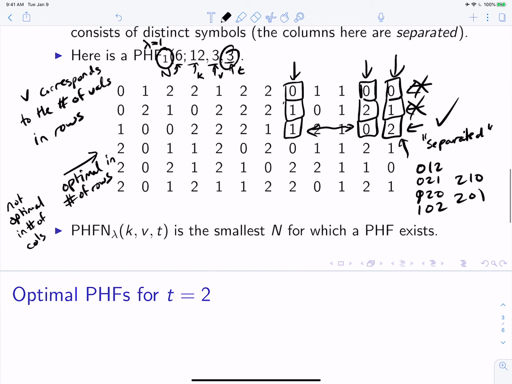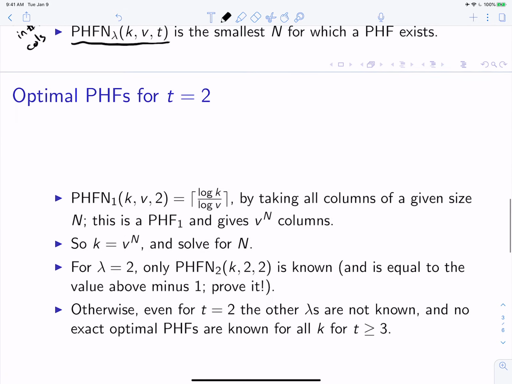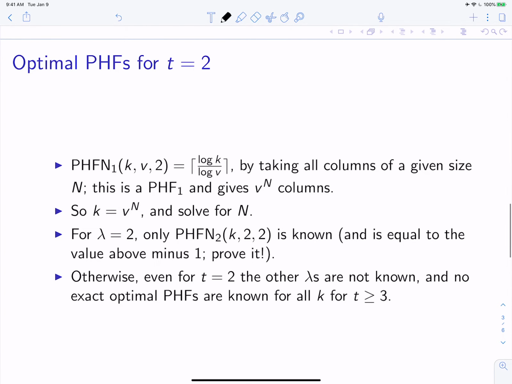A commonly discussed quantity is the perfect hash family number. It's kind of like the covering array number, and it's just the smallest number of rows for which a perfect hash family exists. So it's very analogous, except the two differences are that v corresponds to the number of values in the rows, and the strength corresponds to separation of columns, not covering every interaction. We actually know a little bit more about perfect hash families than covering arrays, especially for strength 2.